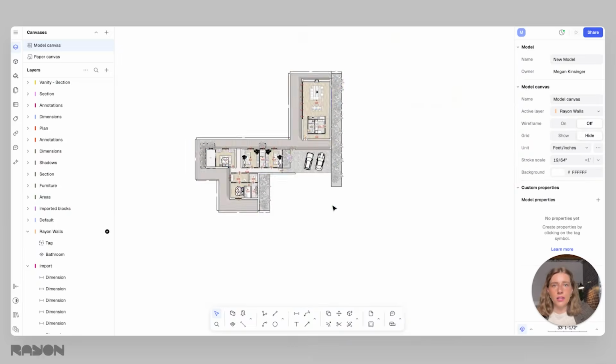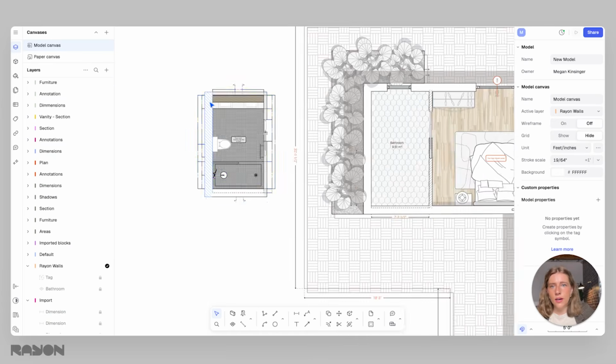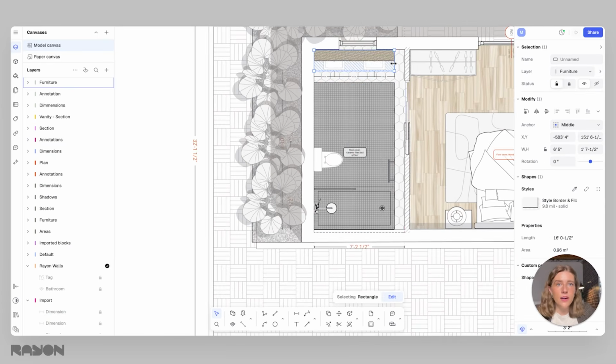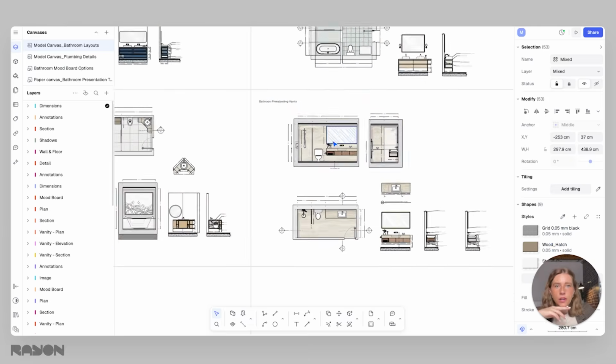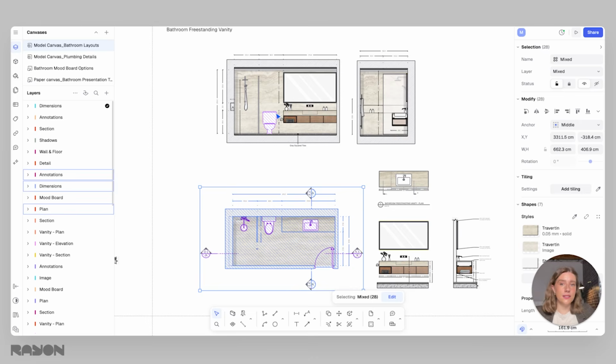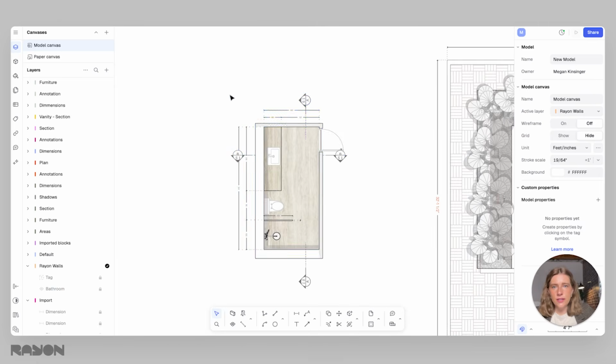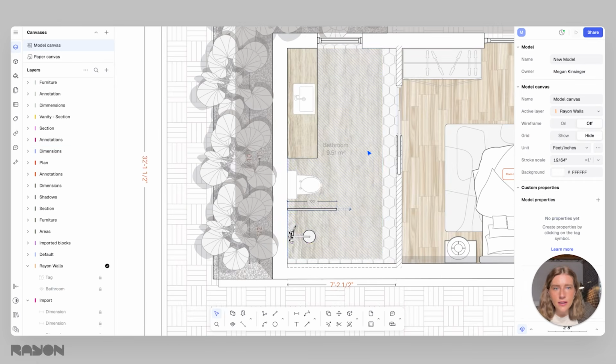If you are still redrawing bathroom layouts, vanities, and plumbing details for every project, here's how you can turn those past bathroom renovations and new builds into a reusable library that will save you hours. Bathroom designs might look different from project to project, but the work behind them is often the same. We're recreating layouts, we're redrawing vanities, rebuilding plumbing fixtures over and over again.